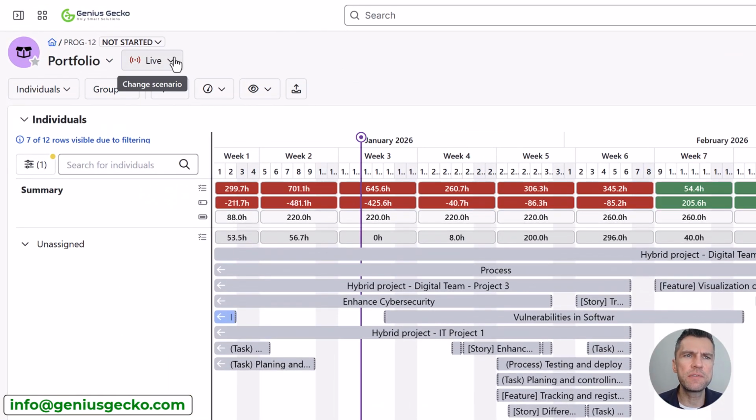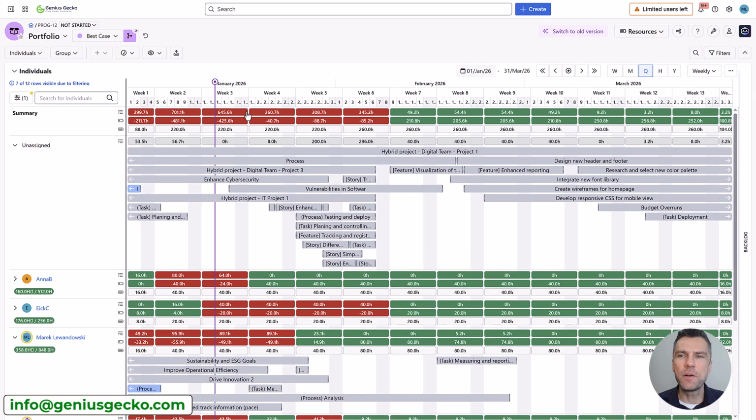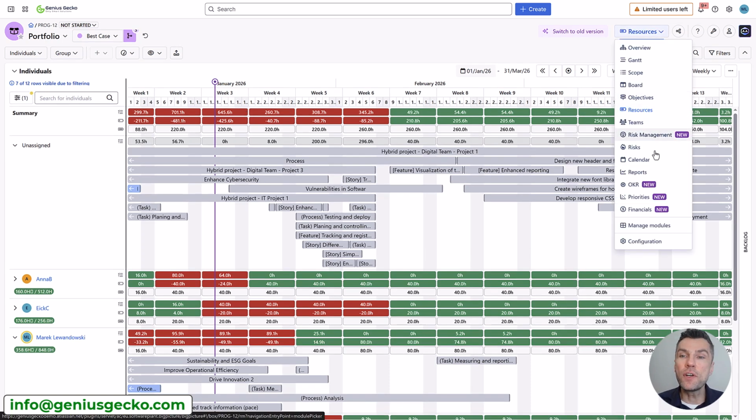So you'll start with the live sync mode. Everything is synced live and you can simply enable the scenarios to try out different versions of your timeline. It's worth mentioning that BigPicture offers way more than an advanced scenario mode. So altogether, there are 14 different modules such as the timeline or the Gantt, the scope, the board, objectives, resources, risk management, reports, OKRs, priorities. So it's a complete solution that would address most, if not all, of your use cases.